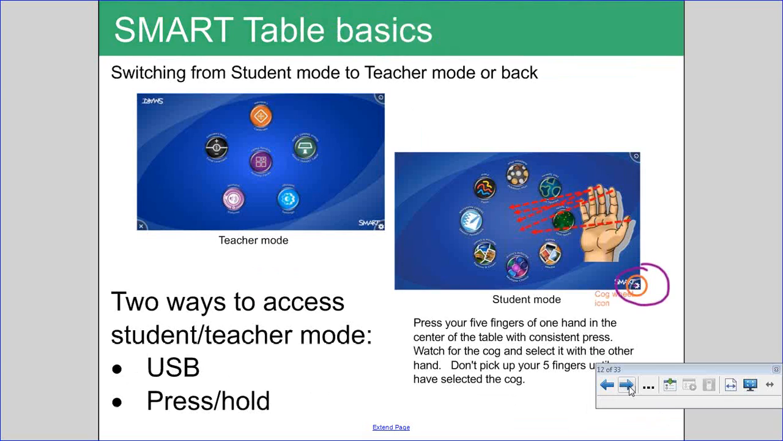Some of the other things with the new software, I see a question about can you delete? That's a great question. I'm going to show you how to do that from the table. So I'm going to do something so that you can see this. There are two ways to get from student mode to teacher mode. You can access it by plugging in a USB drive. When you plug it in, if you're in student mode, it'll pop into teacher mode. And then to get back to student mode, you just remove the USB.